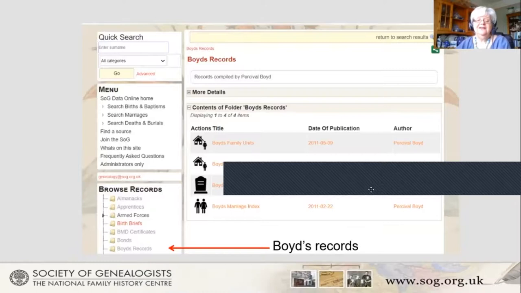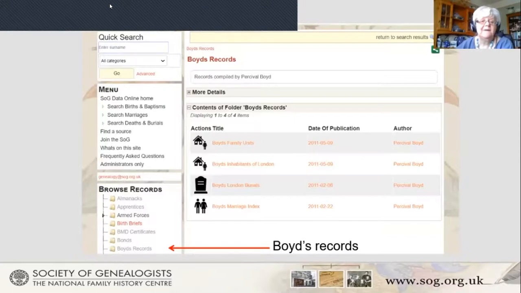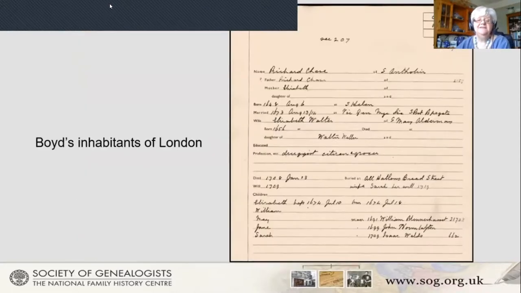Some of our most important collections were created by Percival Boyd, an early member of the Society who compiled large indexes to various records using manual typewriters in the days before computers. Boyd's Inhabitants of London contained some 60,000 group sheets like this, containing notes from many sources related to London families, largely from the 16th to the 18th century.